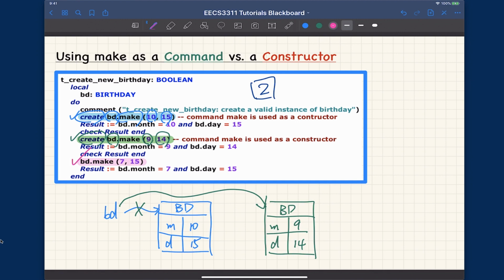Okay, the third one over here. So now there's no create keyword over here. That means no new object will be created. So what we'll do is we're just going to modify whatever BD is pointing to. To be more precise, BD is actually pointing to this particular object over here, and we're modifying just that object. So what should we modify that into? So 7 and 15. So 7 here and then 15 over here. So that's why eventually there would have been only 2 birthday objects that we have created.